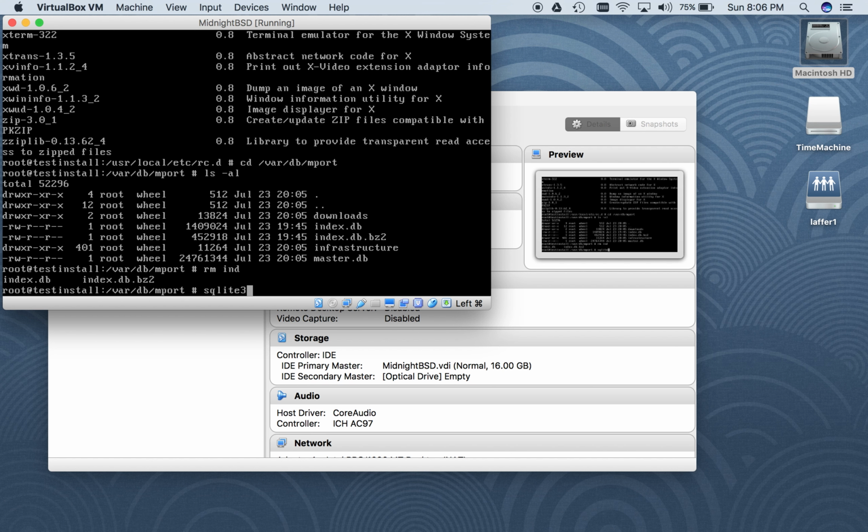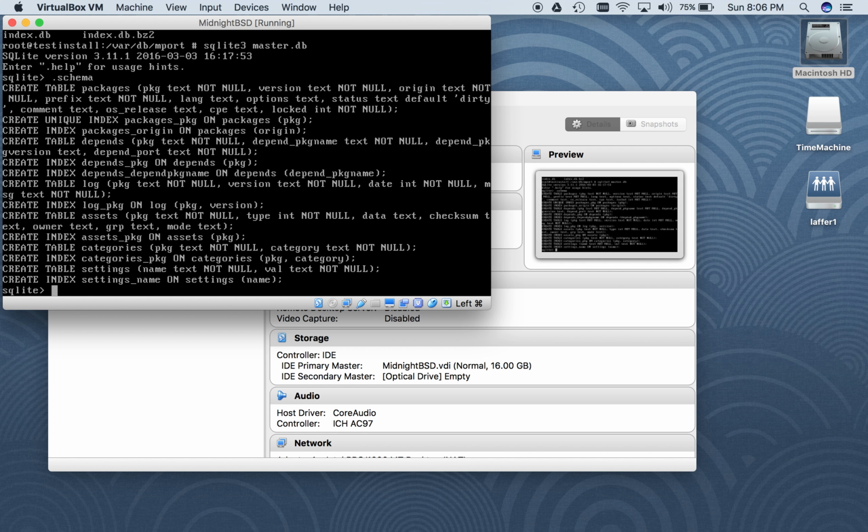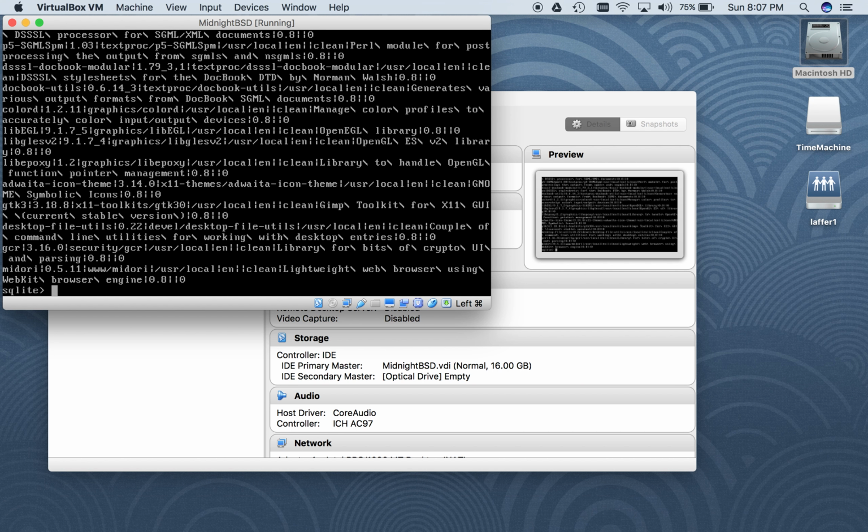The master DB right there is actually the database that contains all of the packages that you currently have. So if I do sqlite master.db and .schema, you can actually see all of the different tables that you can access to see what packages are installed, what the dependencies are in those packages, and the settings and so on for the package manager. So if I do select star from packages, for instance, it'll go through and show me Midori and so on. So that's kind of fun. If you want to play around or do some custom tools with package management, you can get in here and get into that.